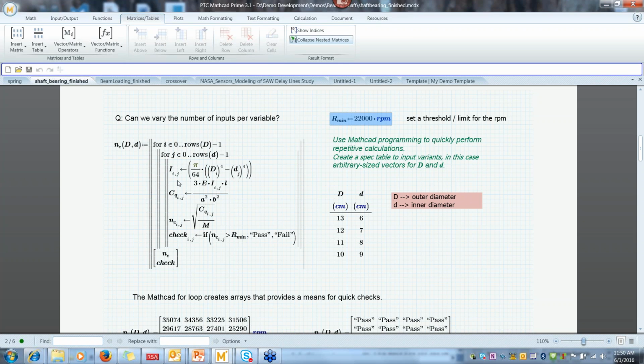First, we're going to loop over the outer diameters. Then we're going to loop over the inner diameters. And for each combination, we're going to calculate the moment of inertia, the stiffness coefficient, and the critical shaft speed. And we're going to check if it meets our requirements or not. Okay, that's this here. If our critical shaft speed is greater than 22,000 RPMs, we pass. Otherwise, we fail.